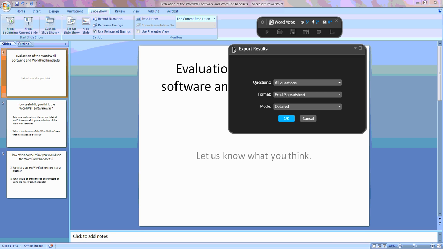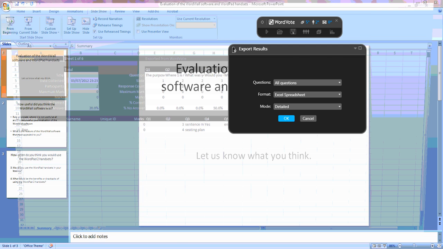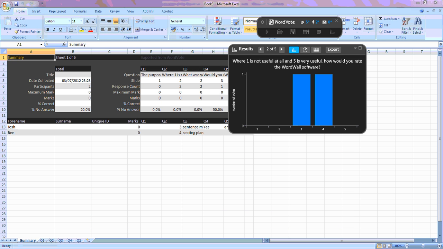So hopefully that's given you an idea about how to use Wordvote together with PowerPoint. If you've got any more questions about the software or want to have a look at the Wordpad 2 handsets, take a look at our website, which is wordvote.co.uk.